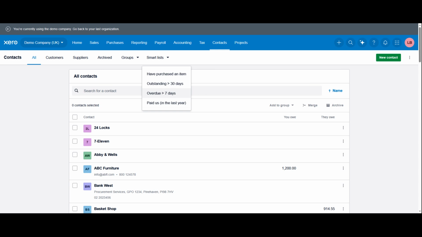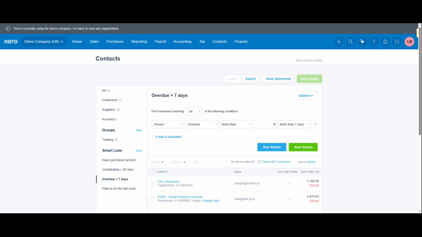For targeted chasing, a very common and powerful condition is overdue invoices. For example, you might want to see all customers who are overdue by more than 7 days. Select a condition such as overdue greater than 7 days. Depending on your setup, you may also be able to refine this further by adding additional criteria such as an outstanding balance above a certain amount. This is especially useful if you want to prioritize higher value debts first.